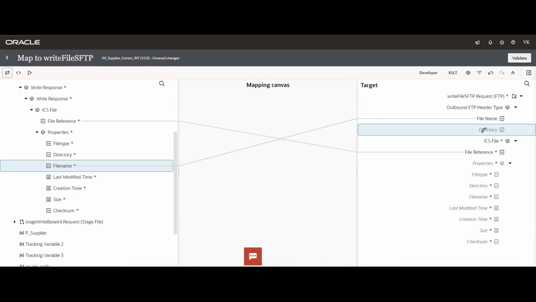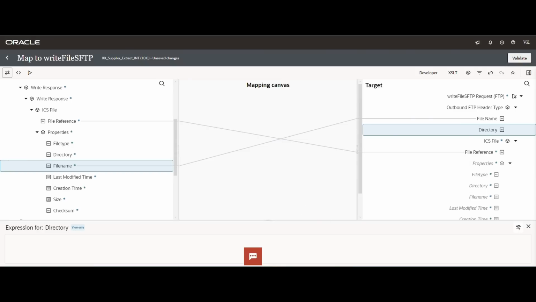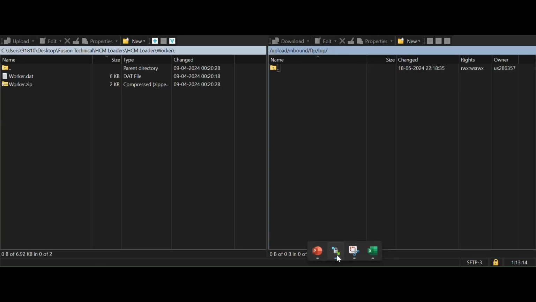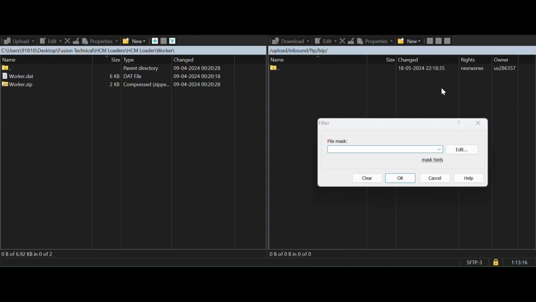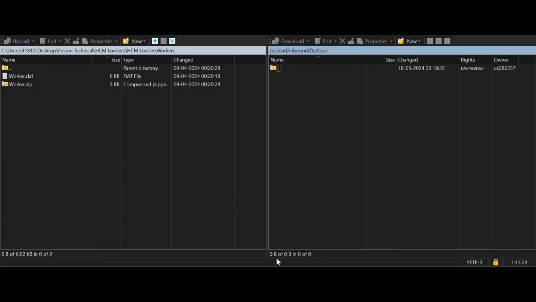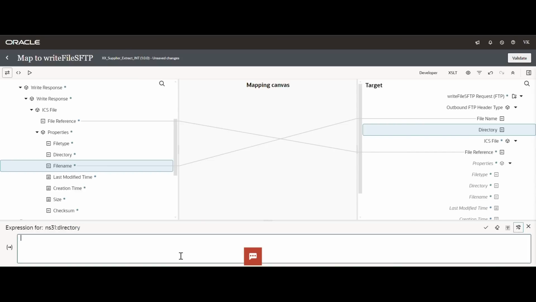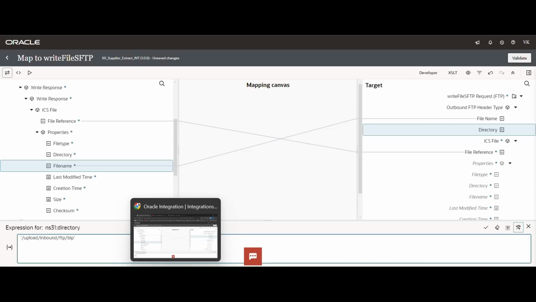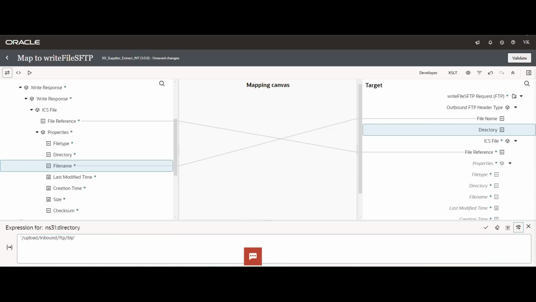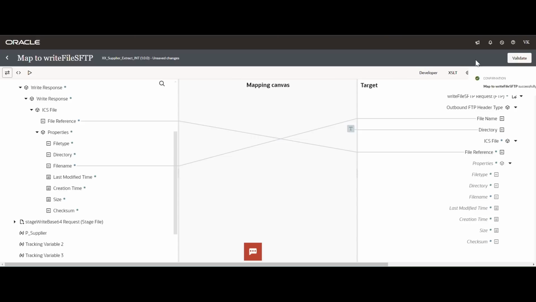If you want to override it, you can click on create target node and give the FTP directory. Already we have provided it, but if you want to override with a new value, I'm taking the same thing. This is the directory where we are going to write the file. You can even declare this as a variable. Validate. That's it. Close.